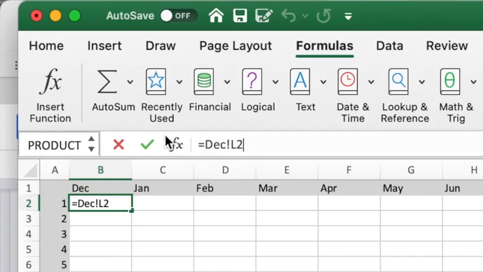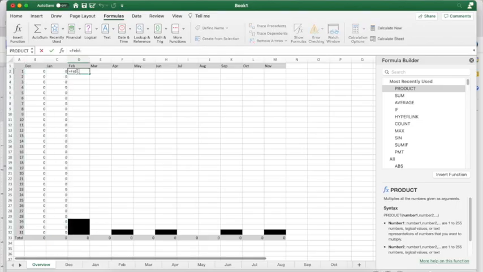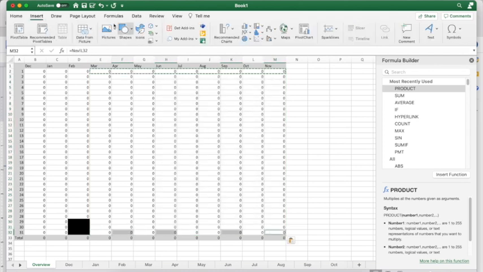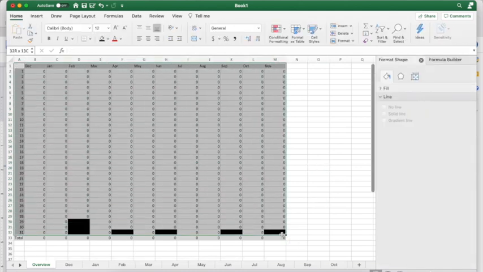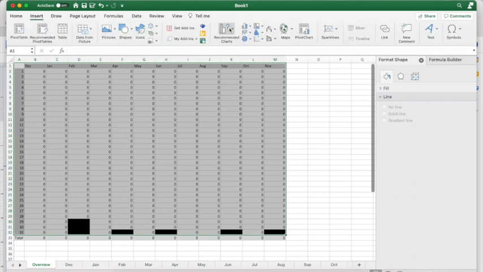Just like in Google Sheets, to pull in data from another sheet, you do =, name of the other sheet, exclamation point, name of the cell. I copy and paste the equation down the rest of the column, and then I repeat the process for the remaining 11 months.